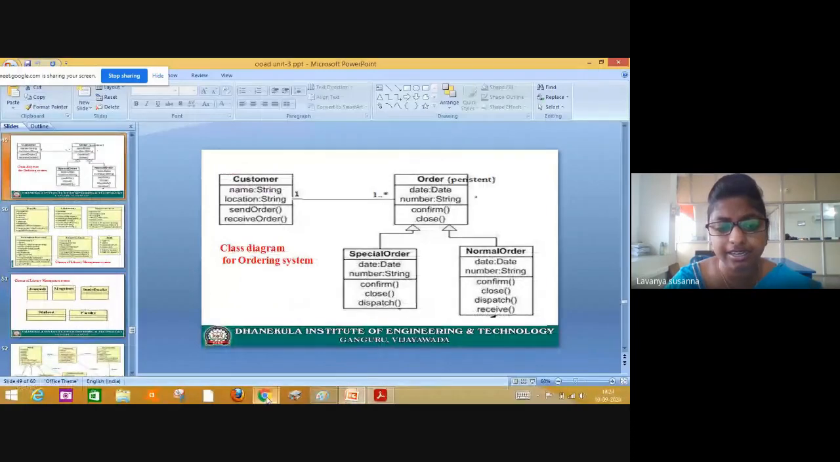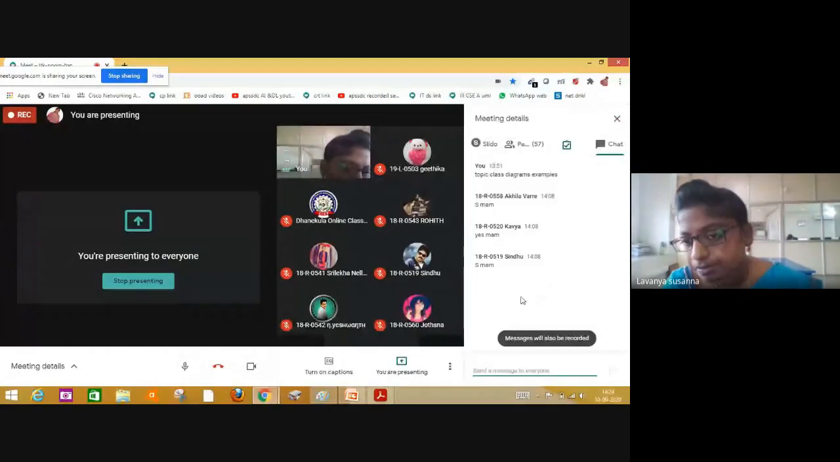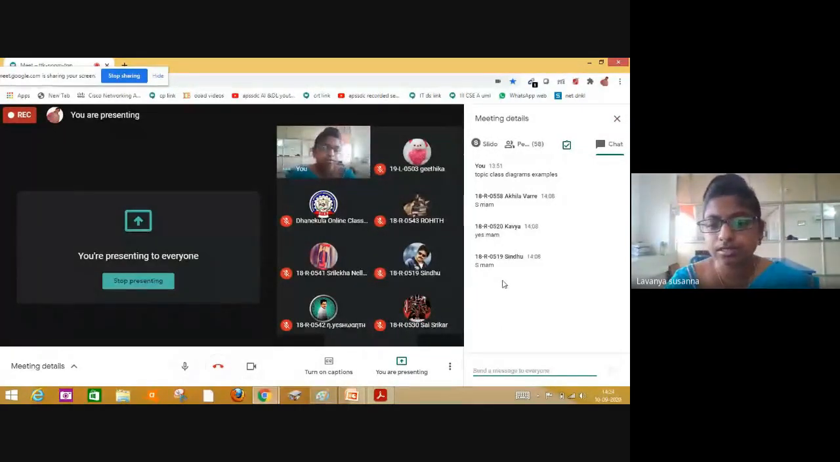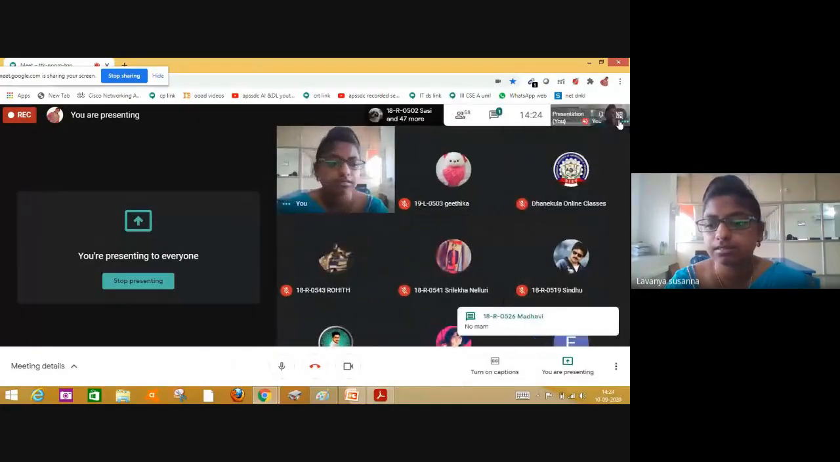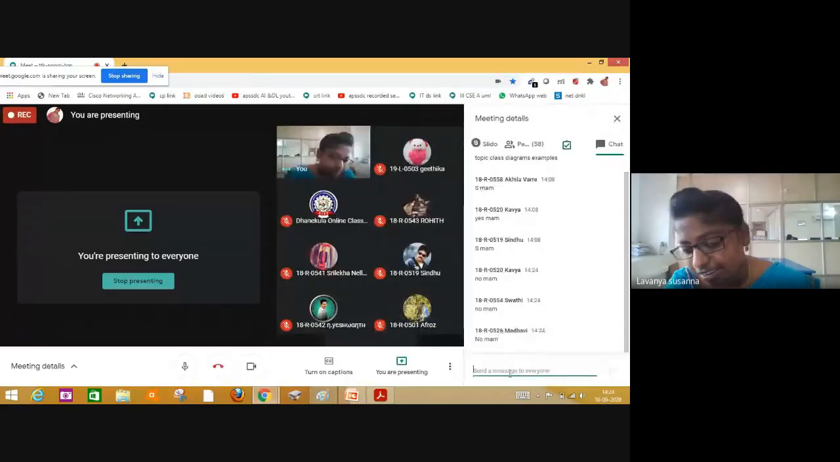Are you listening? Any doubts in these two class diagrams? Any doubts? Shall I repeat or not? Just respond, please respond, students. Kavya, only Kavya always has to respond. No one is responding. Kavya, Navya, Swati. Only 3 or 4 members are responding. No doubt, ma'am. No doubts. Who is that? Okay.